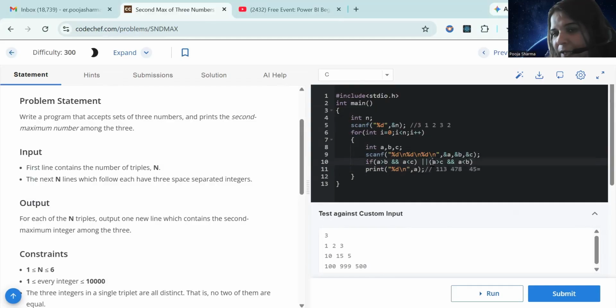So if I put A is greater than C, A is 113, greater than C. Yes, A is greater than C. And A should be less than B. Yes, 113 is less than 478. So only then it will print 113. Right? This is the condition for A. Same for B, C. Right? So let's do it for B and C.